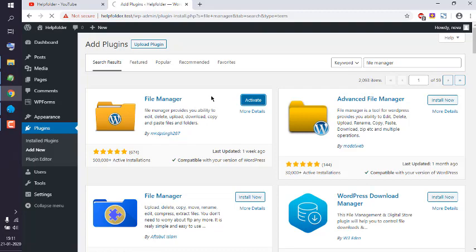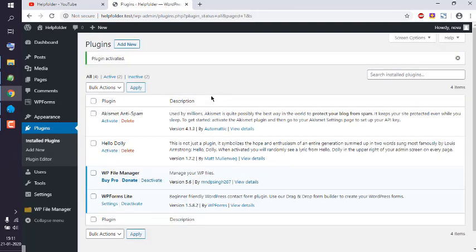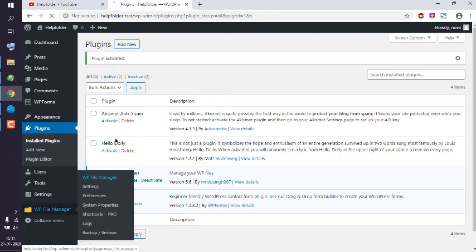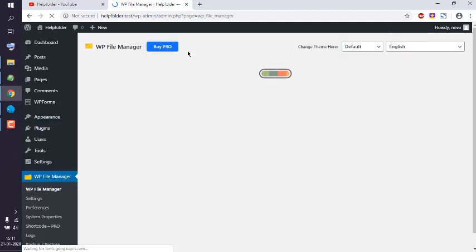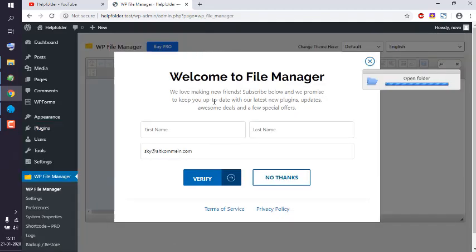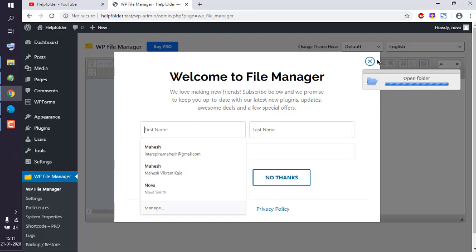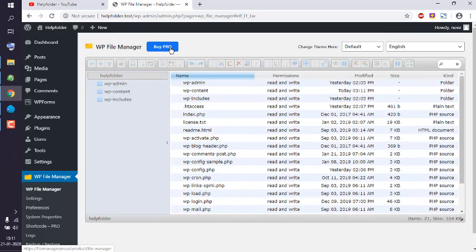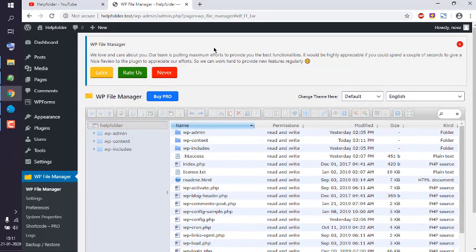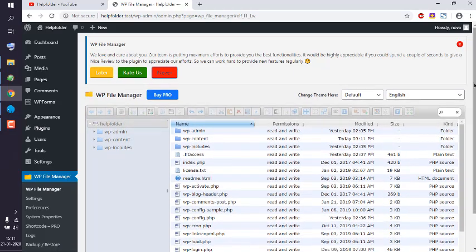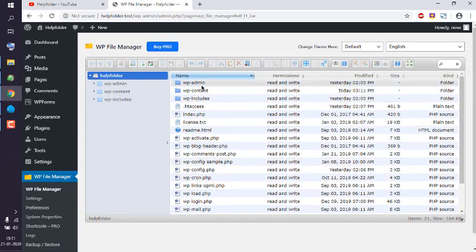Okay, and after that we will be able to see the option WP File Manager. Simply click on that. Here you can see you have pro version access through this Buy Pro. Okay, and the default one is this. The default one basically gives you access to only 3 directories: admin, content and includes.